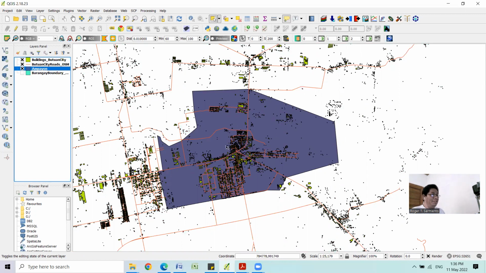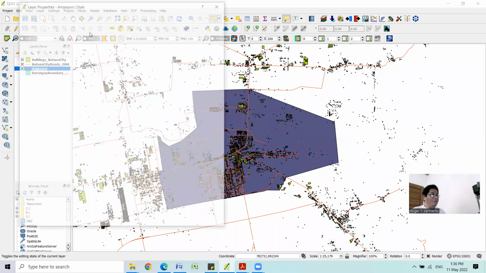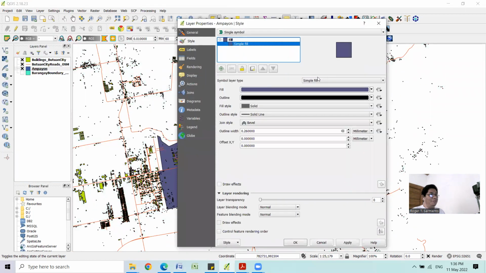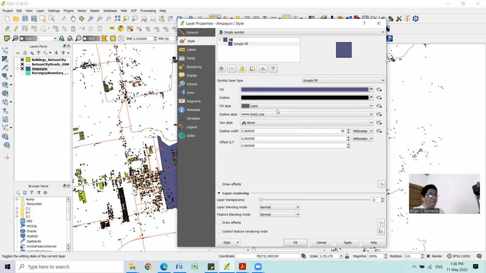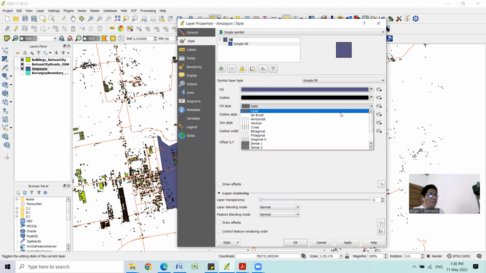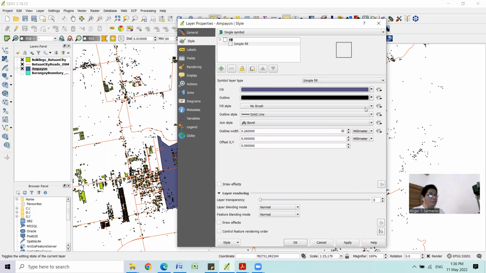Got it? So the next thing you have to do is to change the symbology. So double click or right click Barangay Ampayon, and on the simple fill you can select this one, fill style. You can choose no brush, and then on the outline, black is okay, and then for the outline width, increase the width to 0.5.